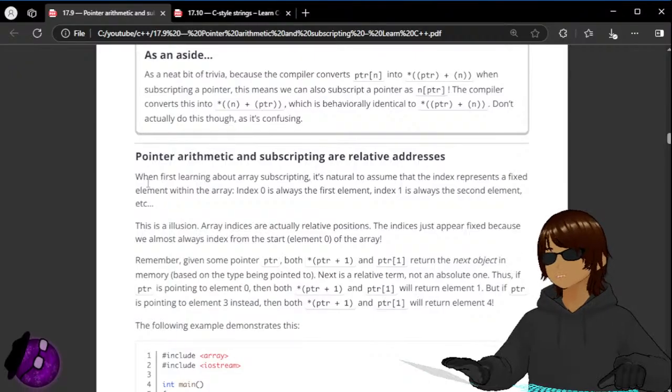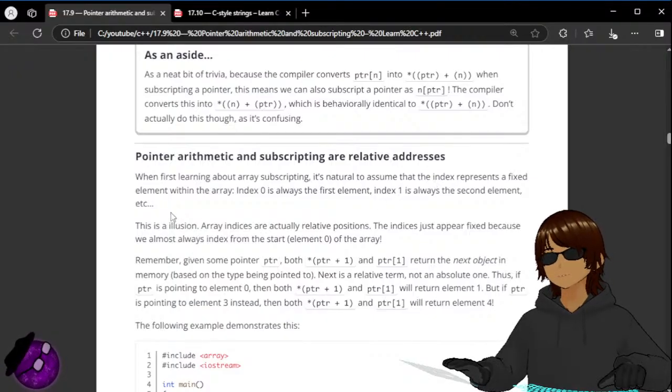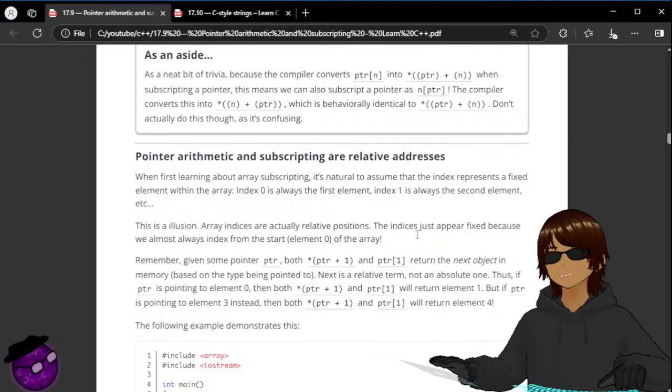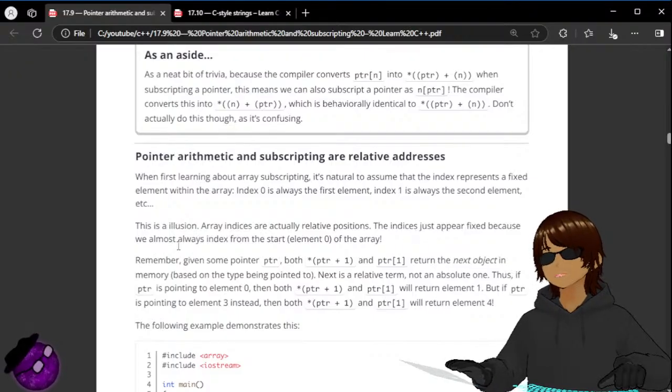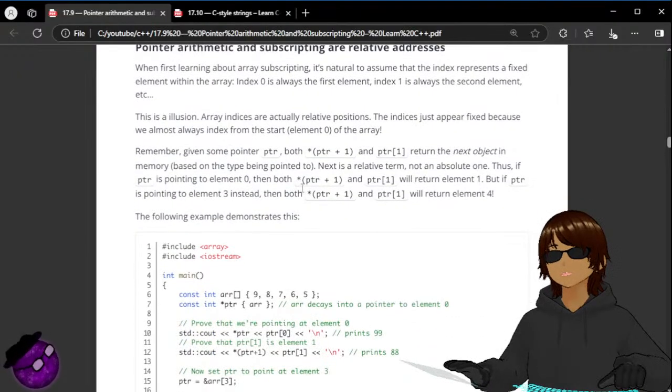When first learning about array subscripting, it's natural to assume that the index represents a fixed element within the array. Index 0 is always the first element. Index 1 is always the second element. This is an illusion. Array indices actually are relative positions. The indices just appear fixed because they almost always index from the start. Remember, given some pointer, both pointer plus 1 and pointer[1] return the next object in memory. Next is a relative term, not an absolute one. Thus, if pointer is pointing to element 0, then pointer plus 1 and pointer[1] will return element 1.